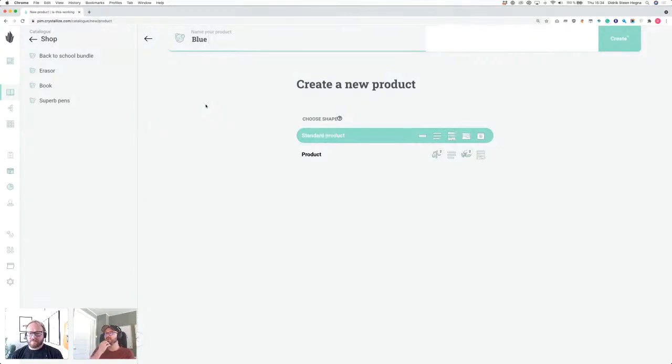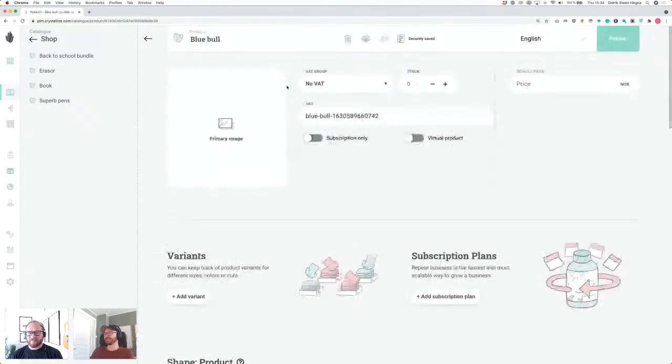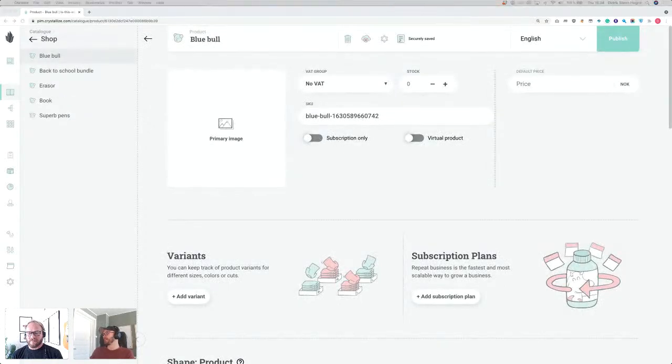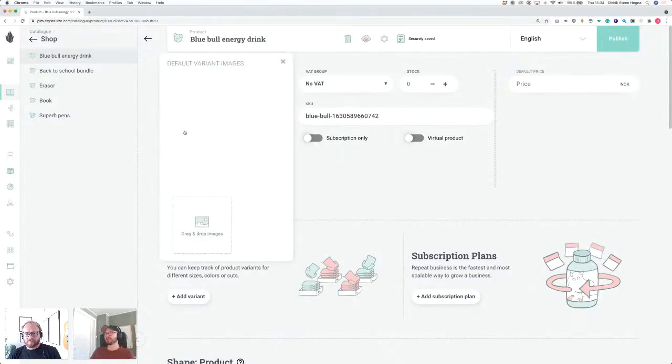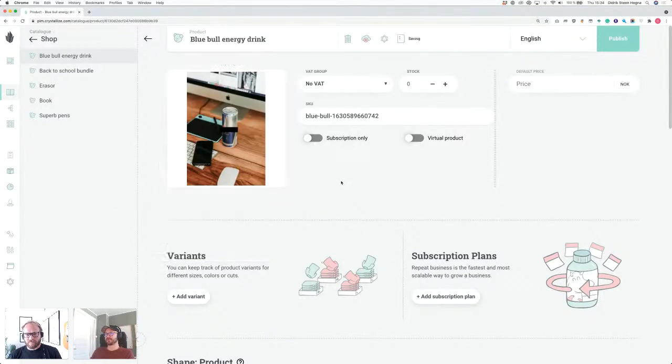Blue. Okay. So, Blue Bull, let's call it energy. Right? Not to be confused with the red variant out of Austria.